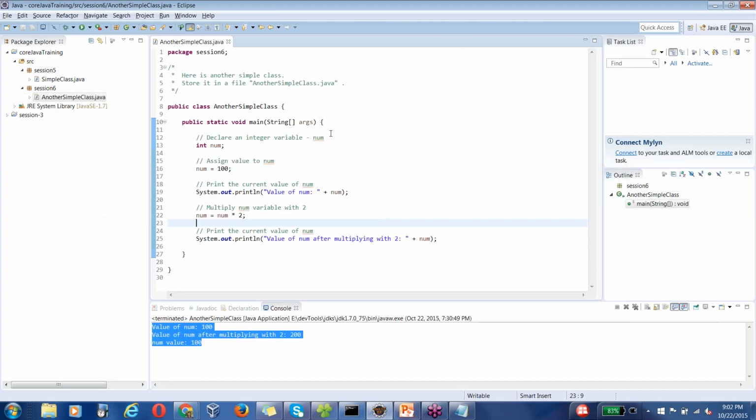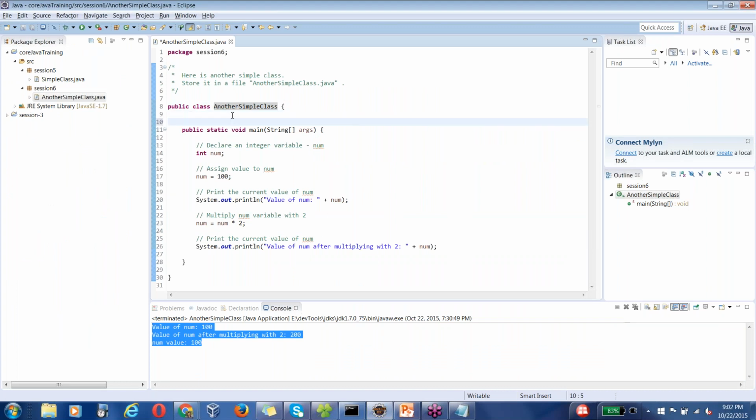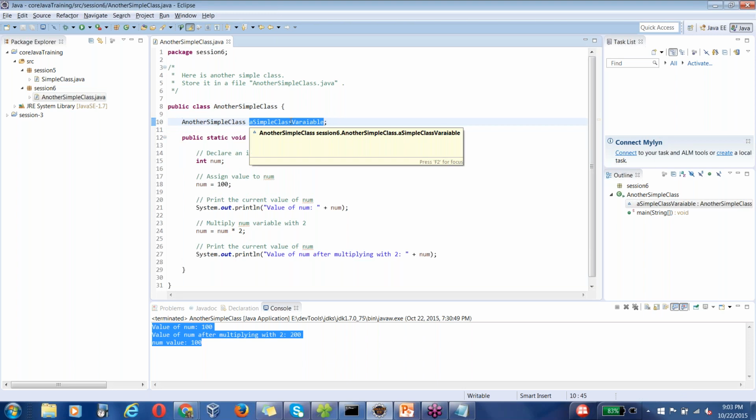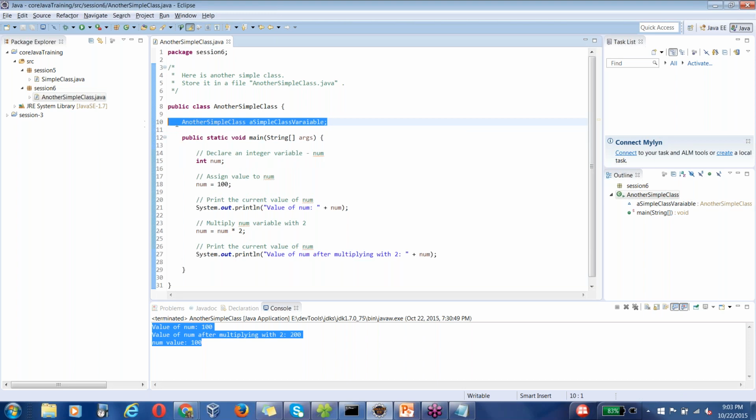Let me try to explain this. I have defined one class which is nothing but a data type. You can use this data type to declare any variable. For example, you can declare here itself. You can declare a variable of this type. Here, this will become a statement.